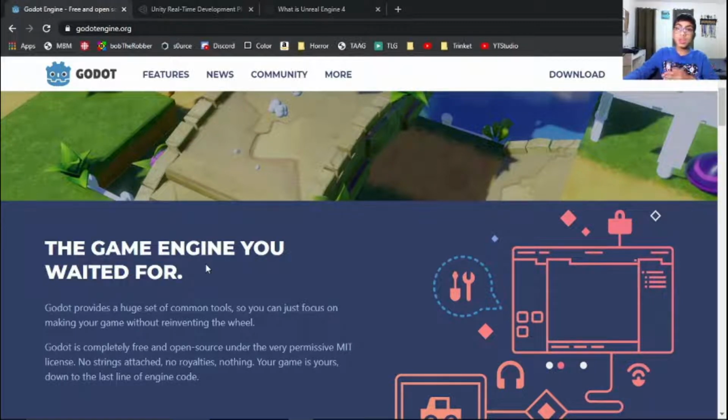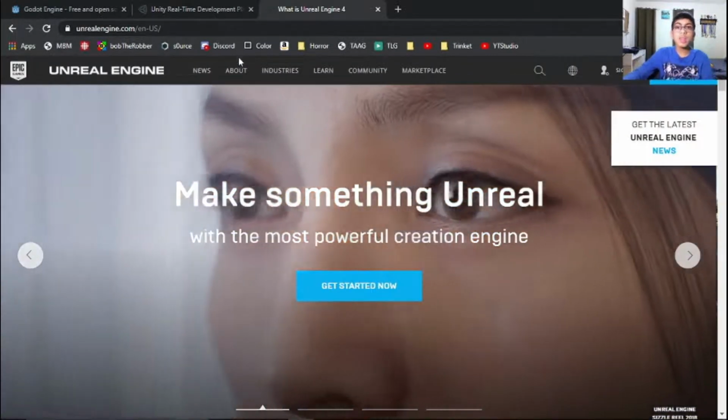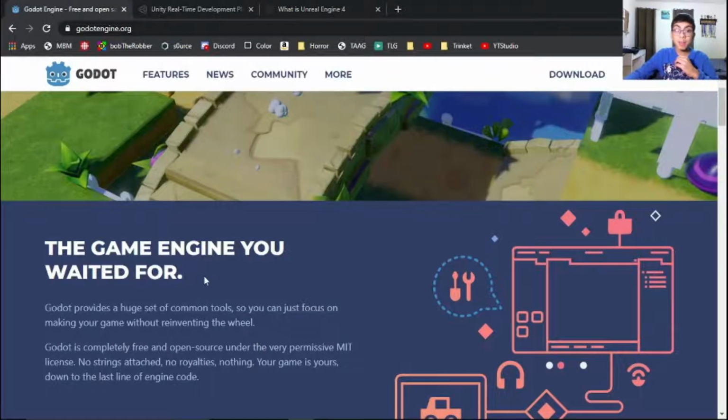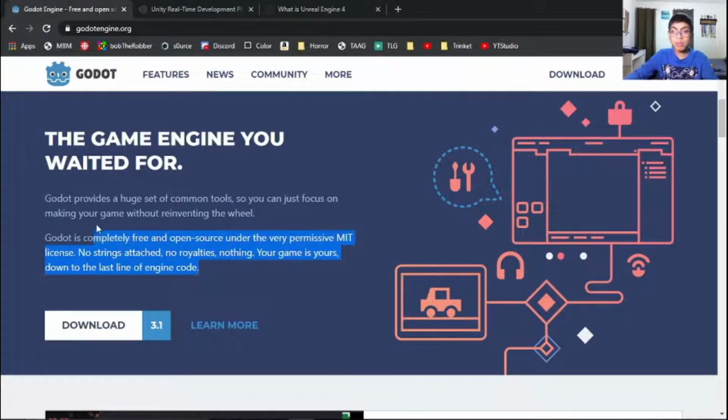A game engine is essentially a framework for creating games which provides common tools so you can make your very own video game without reinventing the wheel. Some common engines that you've probably heard of include Unity and Unreal Engine. But in this series I'm going to be using Godot as, first off, it's more beginner friendly. It's also open source and completely free. There's no strings, no royalties, or anything.